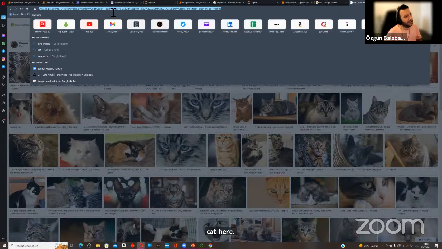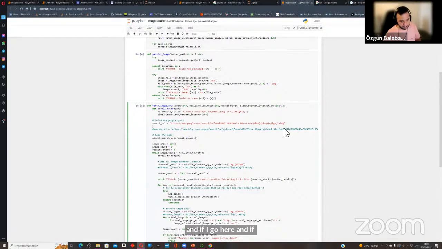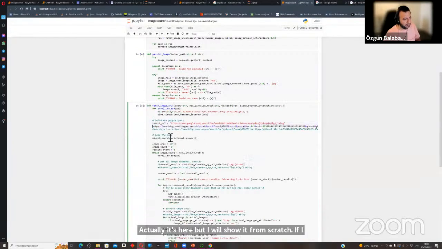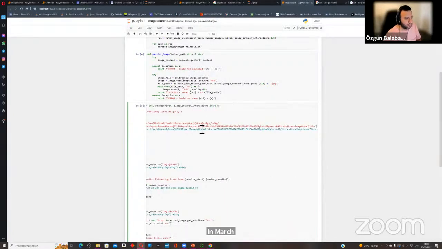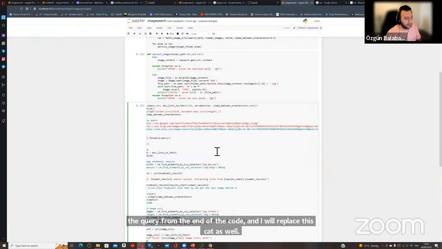So if I take this, and I go here and replace this, actually it's here, but I will show it from scratch. If I put this here, and I make this a search URL equals in quotation marks, and I will just put cat here. I will delete cat and put Q so that it takes the query from the end of the code, and I will replace this cat as well. And I will make this Q.